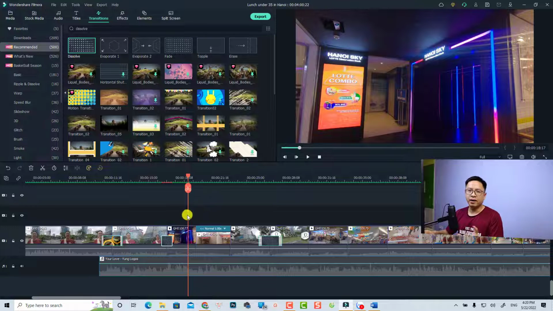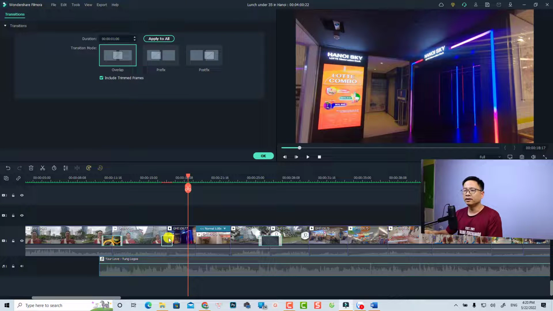Very nice, right? And if you want to extend the duration of the transition or change the type of the transition, you want to double click at the transition effect on the timeline. Just double click here, and then you want to change the duration here. For example, this is 1 second. You want to change it to 2 seconds, and you want to change it to different types.